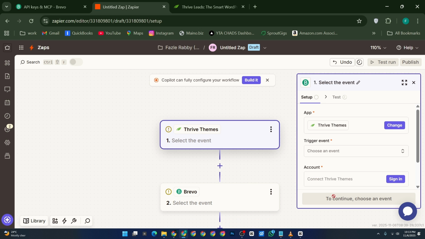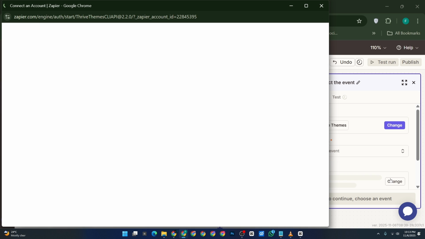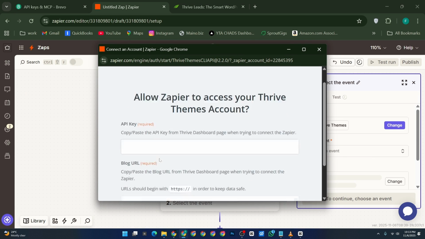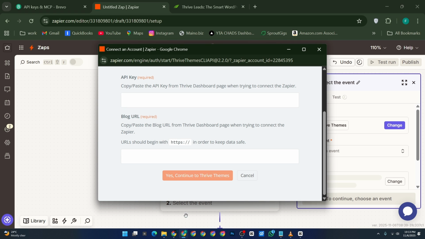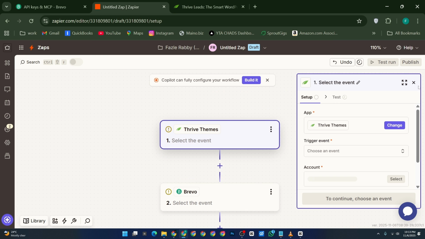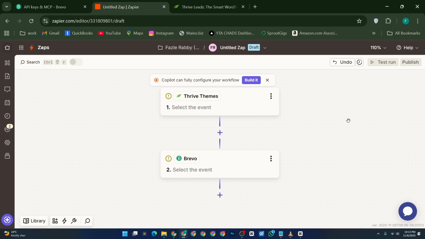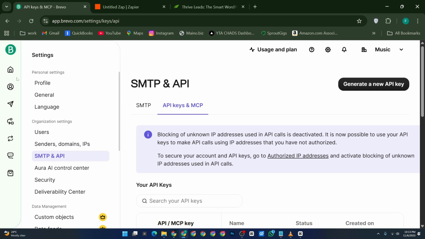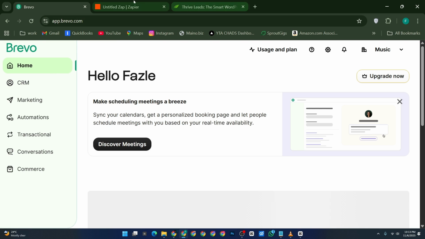Next, repeat the same process for Thrive Leads. Log in using your API key and your blog URL. Once both accounts are connected, take a moment to configure your automation settings. For example, when someone subscribes through Thrive Leads, they'll automatically be added to your Brevo contact list. When everything looks good, click Publish to activate your Zap.